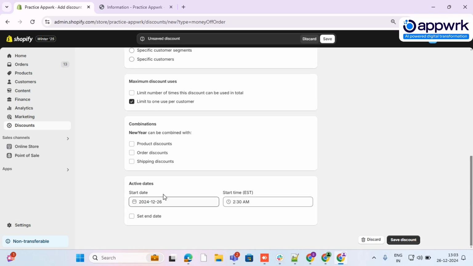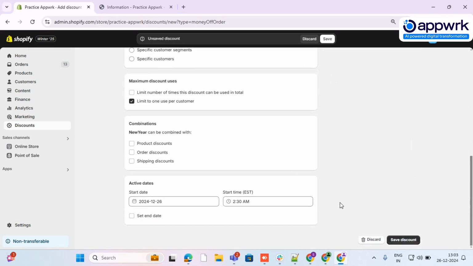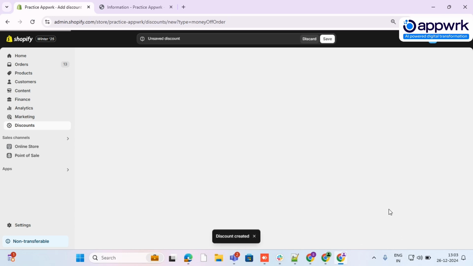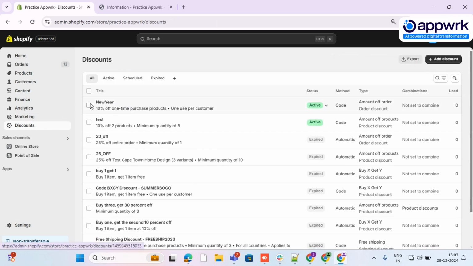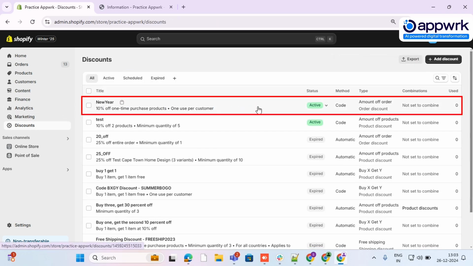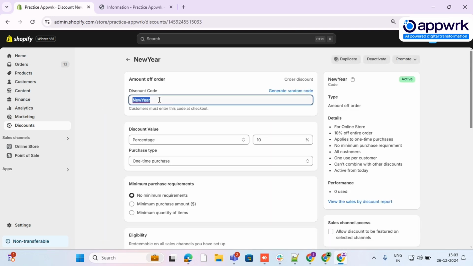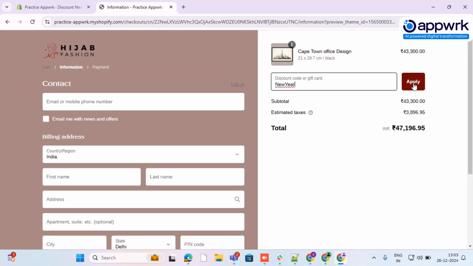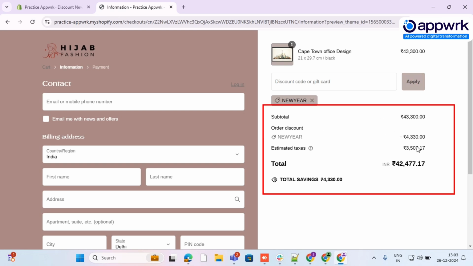For now I'm just deselecting this, and once you fill in all the information, you need to click on the Save discount button here. Now as you can see, the new discount has been created here, and its status is active. Now if a customer goes to your website and purchases any product, and if they use this discount, you can see the 10% discount has been applied to their order.